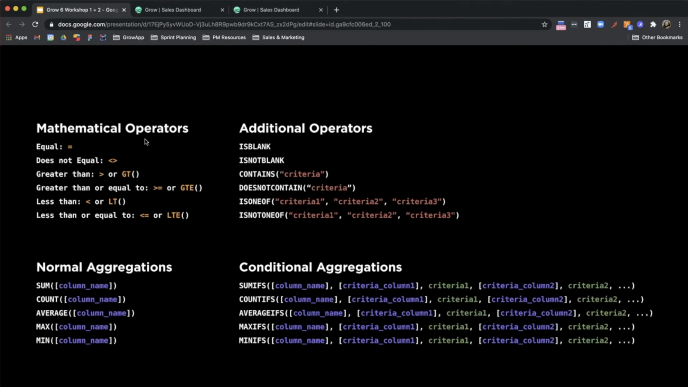Here's a list of all of the operators and aggregations that we now support with calculated data series. You'll notice that we have our normal aggregations and conditionals. In our example today, we've really just scratched the surface of what you can do with conditional aggregations. You can add multiple criterias. You can use these different operators such as contains and is one of, and you also have your mathematical operators as well.